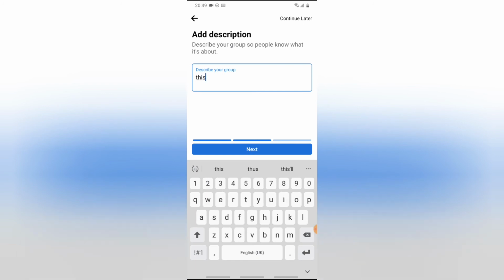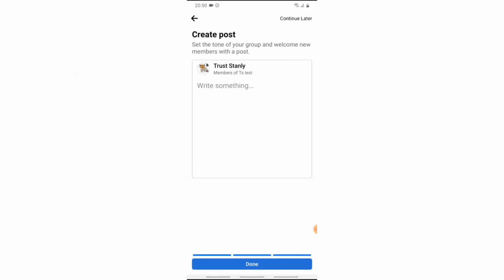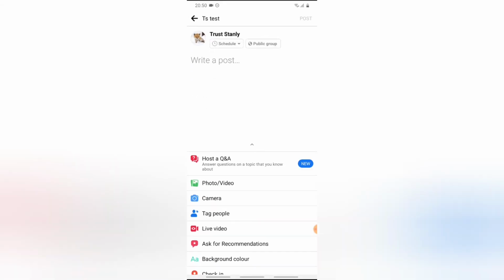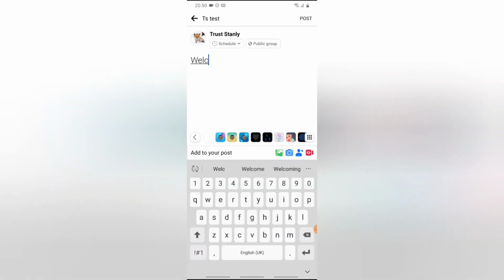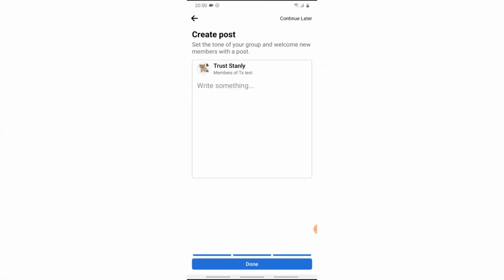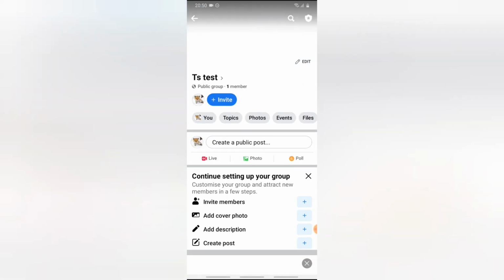and now give the group a description. So I'm just going to give it a little description. I'm going to say this is, and then we'll click on next. And now it says you have to say something to the members. So just say, and then click on post. So it's going to be posted to the group once the group has been launched.